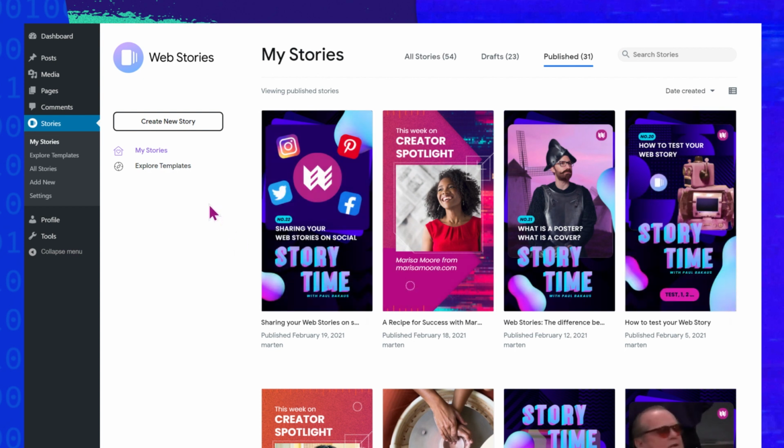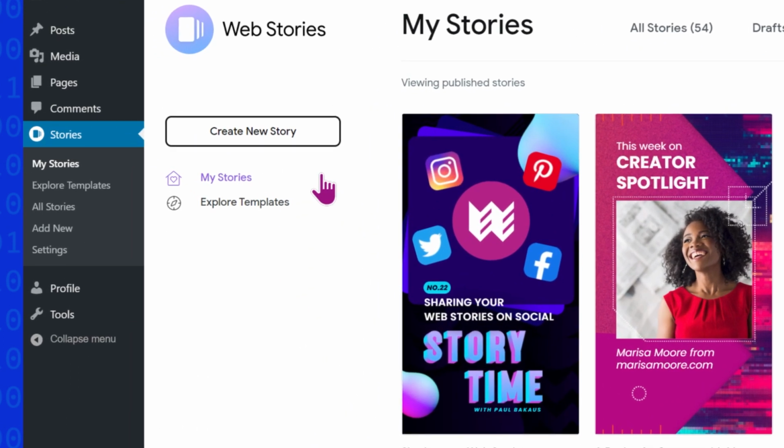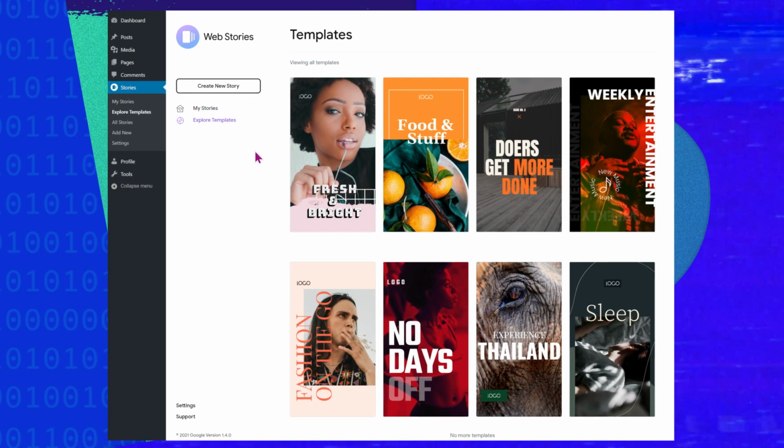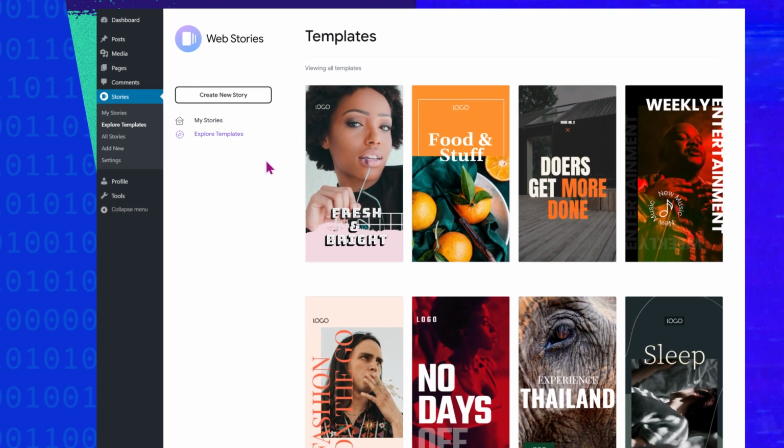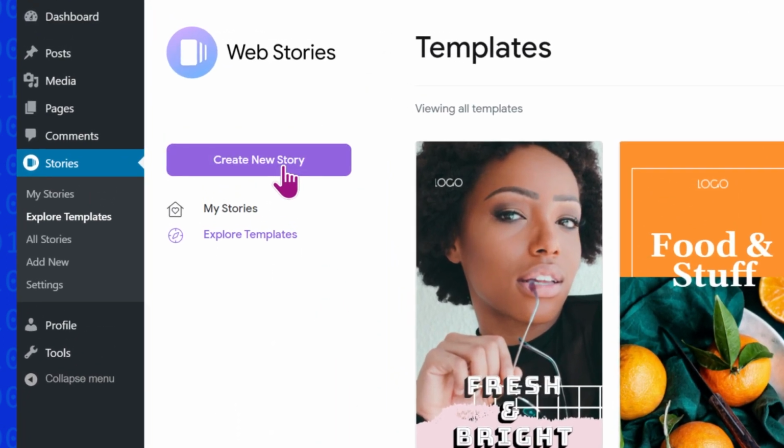Below this My Stories menu is another menu. It's called Explore Templates. And if you click on it, you'll see all the templates that Web Stories for WordPress has in store for you. But for now, what's important for us is this button here, Create New Story. Let's click it.